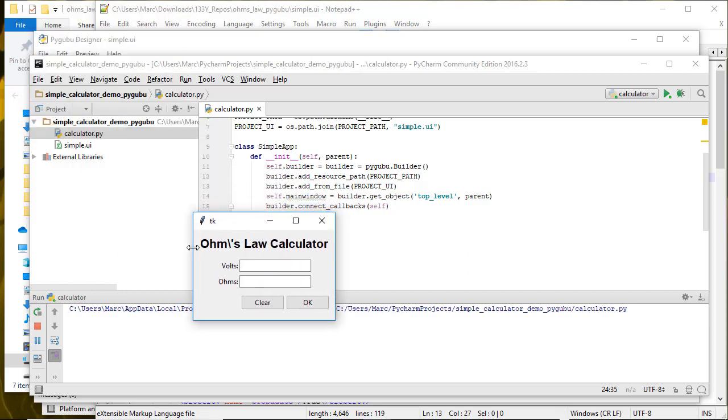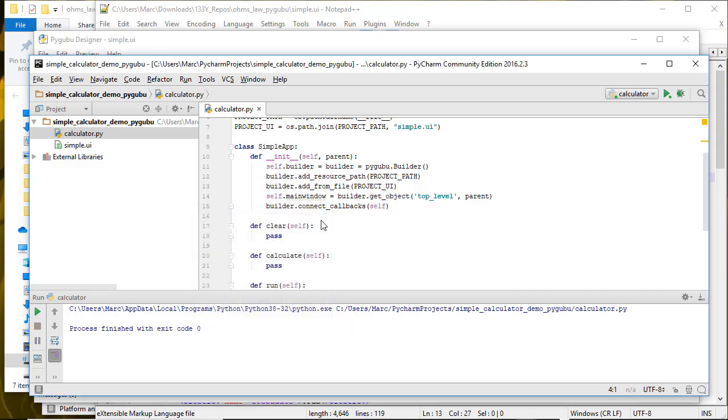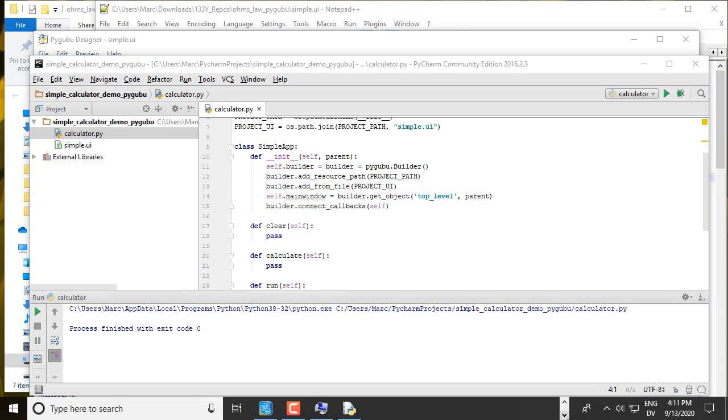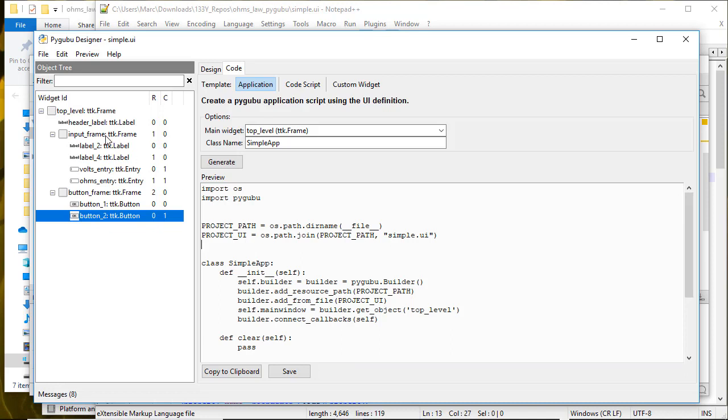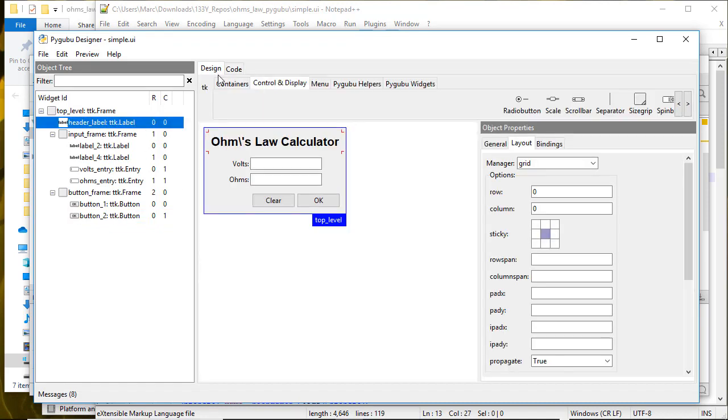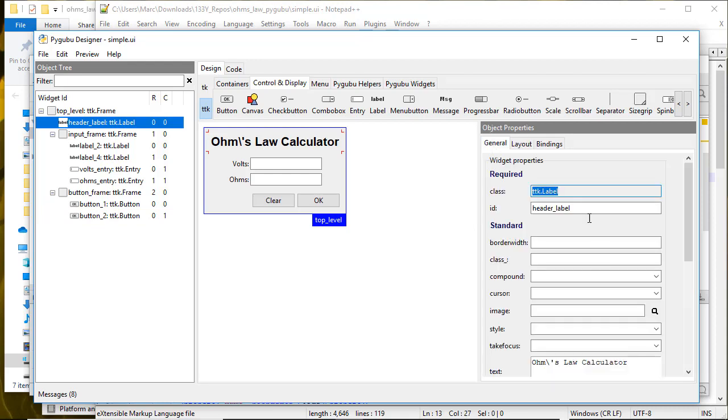Now you'll notice that it included the backslash because it's not using the app code. So that means I can go back to my Pygubu Designer window and go back to the label, Design, General tab, get rid of that slash, and then click somewhere else and save.